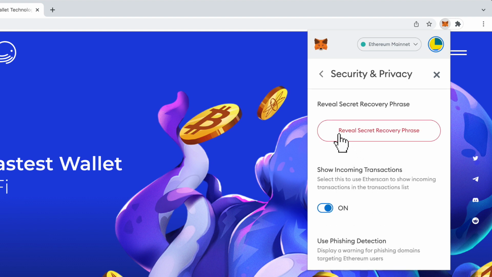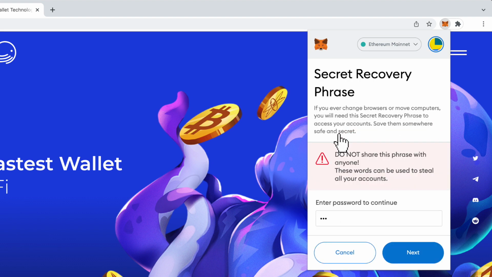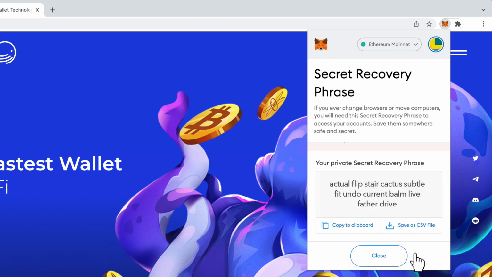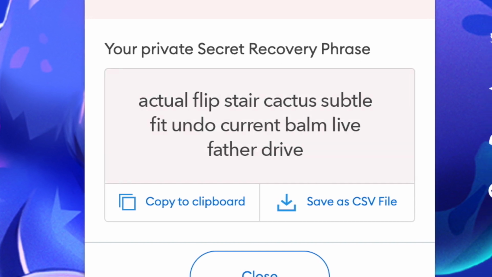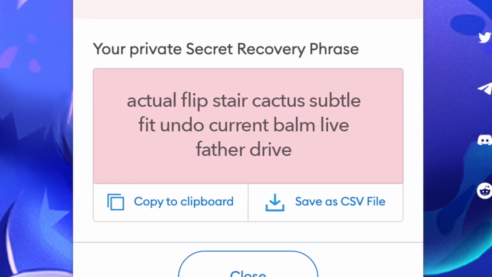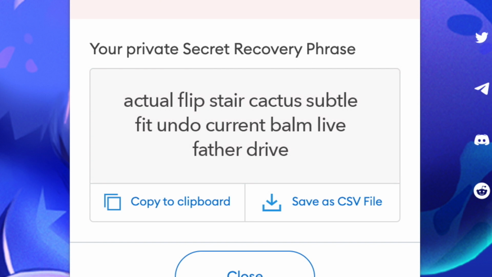From here, we'll need to enter our password again as an added layer of security before we're able to reveal our secret phrase. Now, you probably know this already, but never ever share this phrase with anyone. The one shown here is purely for the purposes of this example and isn't a real secret phrase. If someone gets hold of the secret phrase, they can take all of the funds out of your account.